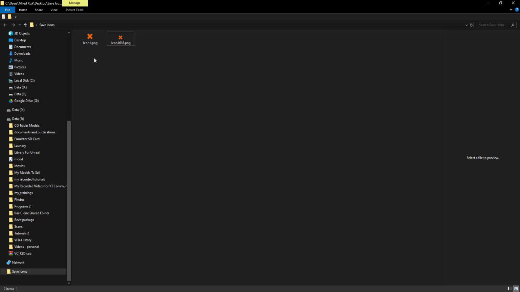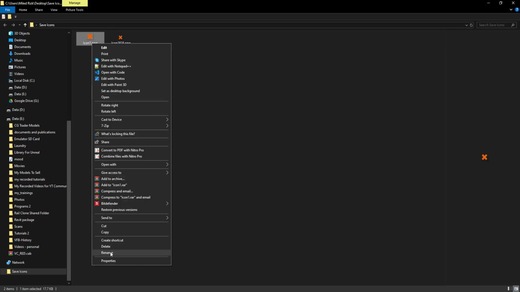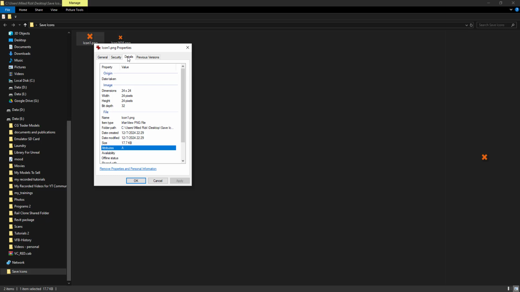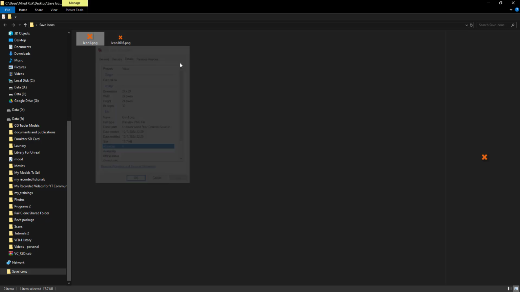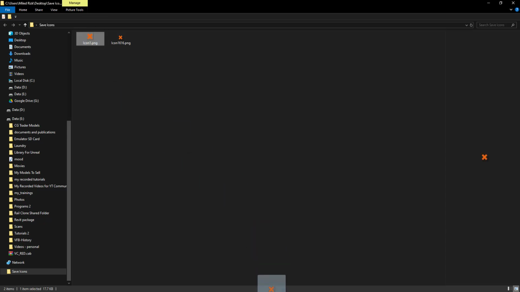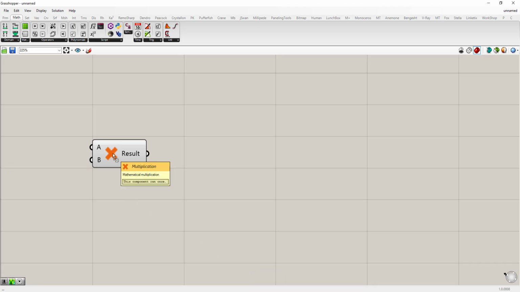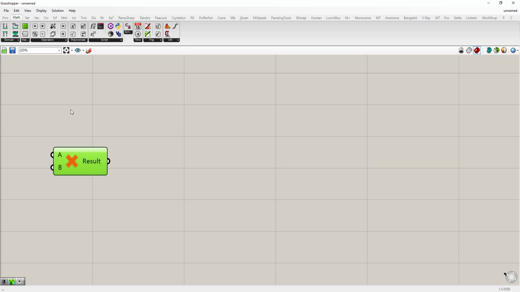So the image here, for example, I have this like a multiplication, 24 by 24, of course. Grasshopper doesn't accept a different size. So all you have to do is just click and drag over the component, and you will have this. This will be saved with your document, but it will not mess up the default icon, of course.